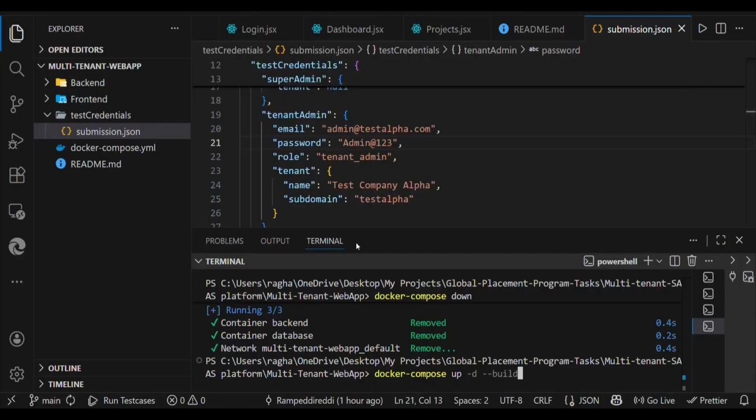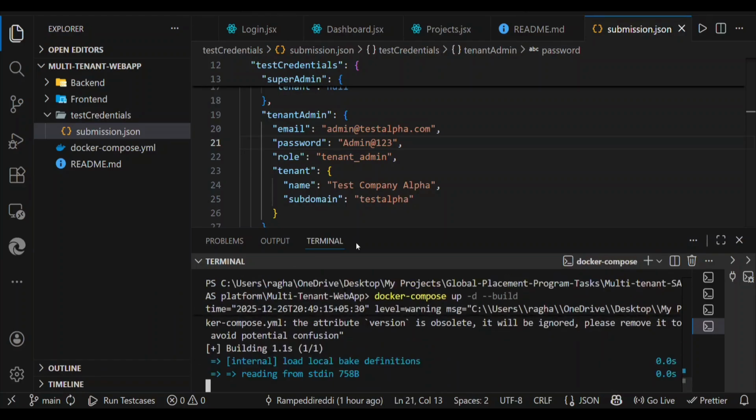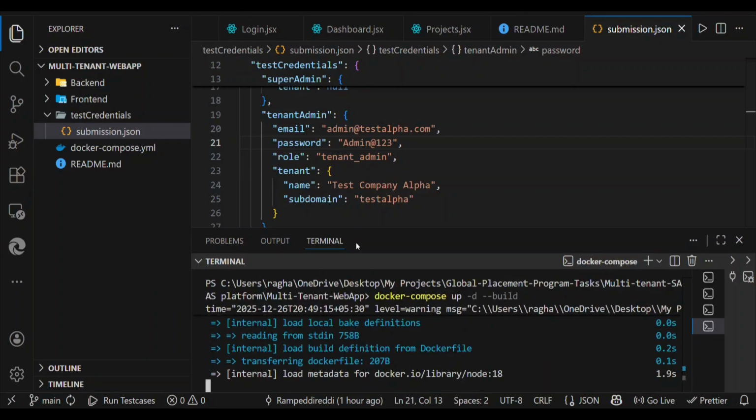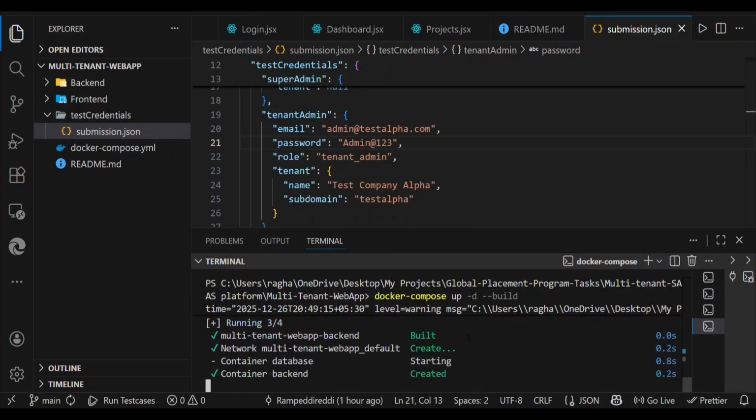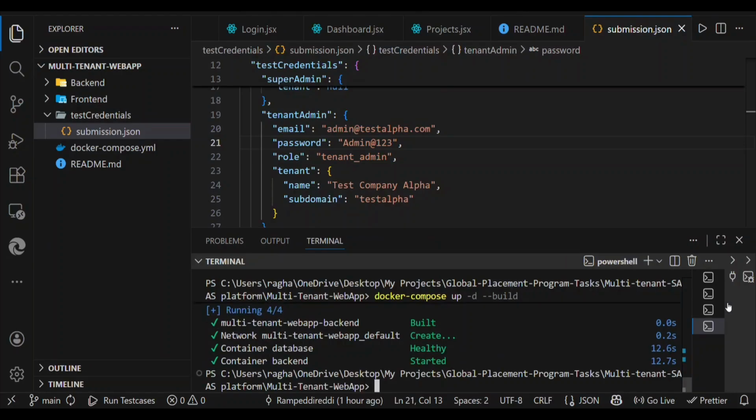I will run the application to show the demo. So here I'm running the backend and the database with the Docker Compose down build. Let's wait until the database is created. Yeah, it's now in healthy state.